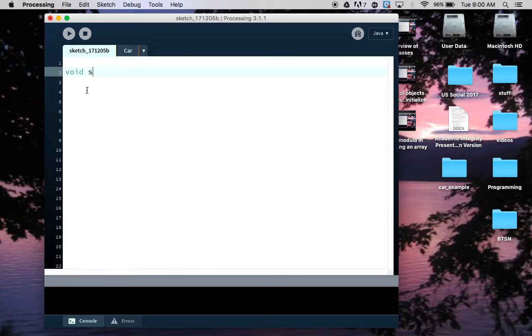So now I want to add void setup and void draw. And I can put my size in setup. I'm going to then create my first car object.